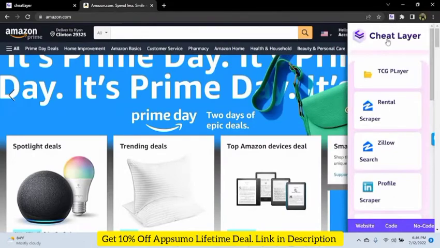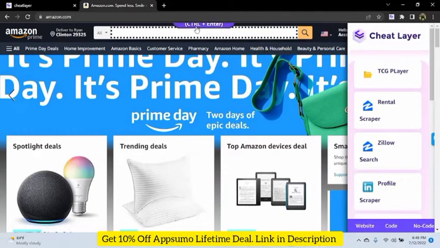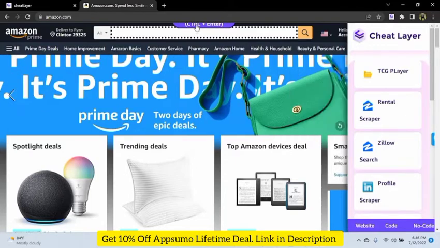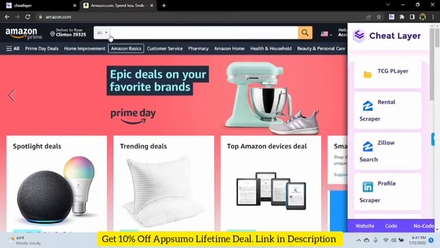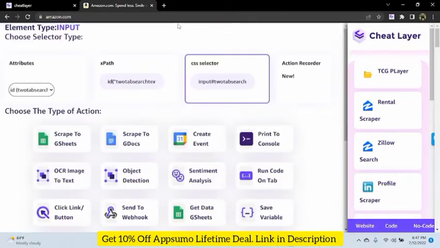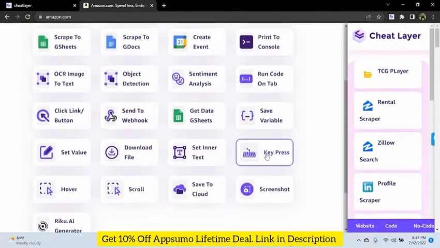The next action we can talk about is our key press function. This uses the Chrome debugging API and accessibility options to simulate human activity on the keyboard, and is a very robust way to automate typing. So I'm going to highlight the search field here and click Add to Cheat, or use the hotkey Control Enter, and I'm going to use the key press action.